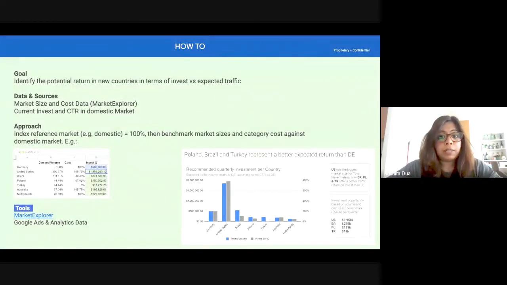And the how-to part is significantly easy. The two data sources that we ended up using were, of course, Market Explorer and then your Google Ads and Analytics data. Of course, this graph needs to be made manually, but you can source all this information and put it in an Excel sheet, using the domestic market as your index market, and then benchmark the market sizes and category cost against the domestic market. So we are attaching a sheet which would give you a fairly easy way of doing that and assessing what the investment figures should and could look like.